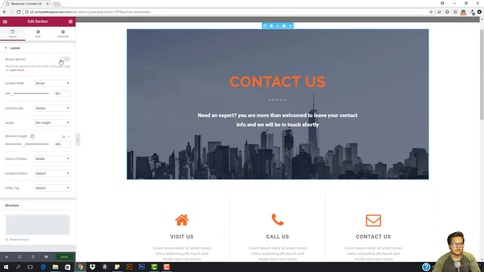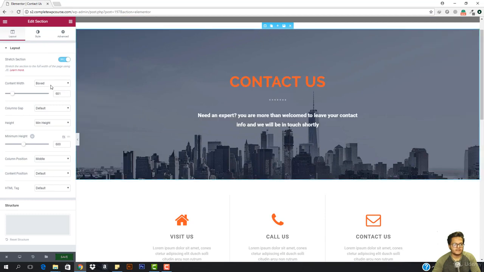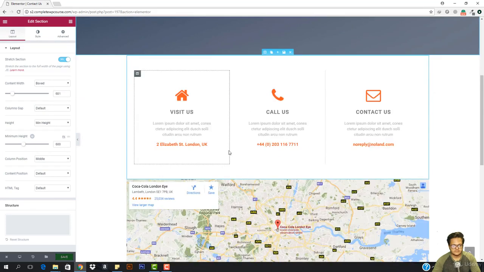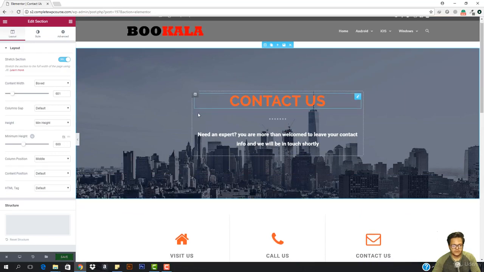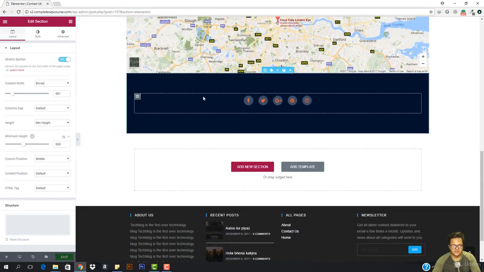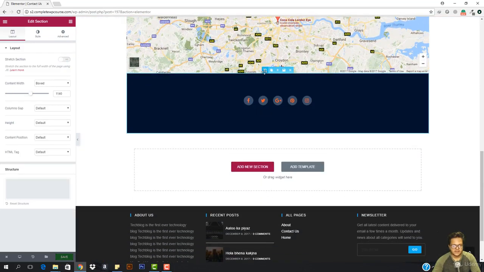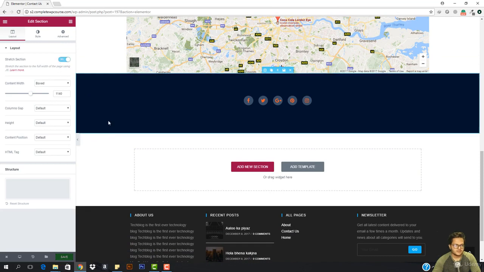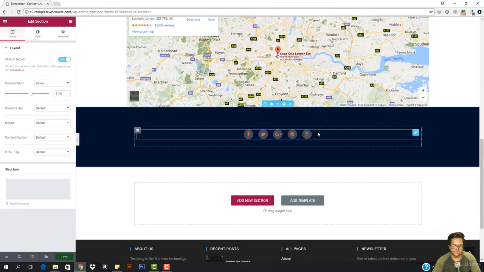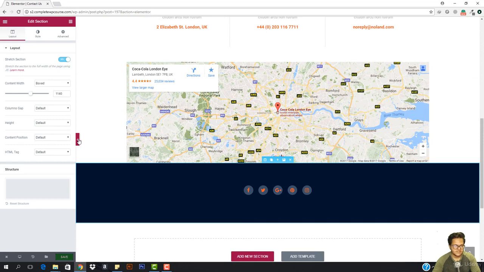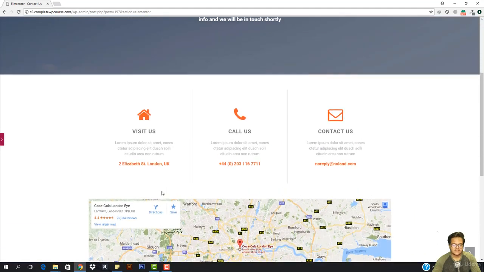Okay, I want to stretch it, and I want to make it the full width. Okay, now it is looking pretty cool. Okay, I'm gonna go down, click this guy right here, and stretch it. So it is cool right now. So let's check this page. Okay, this is how the page is looking.